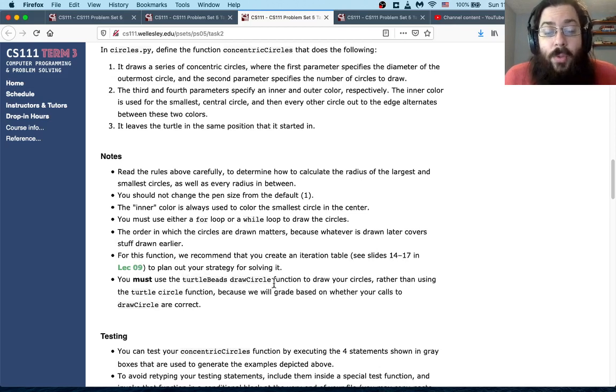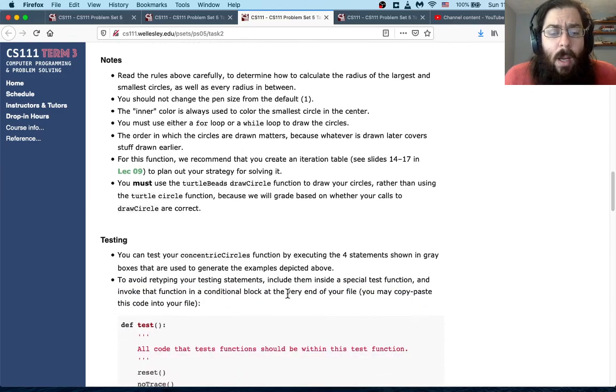You must use draw circle to draw your circles rather than using, for example, the turtle circle function or your own code that does something else. We will check how many times draw circle is called and with what parameters in order to figure out if your function is drawing the correct circles. So don't use anything other than draw circle. That's also the most convenient function to use.